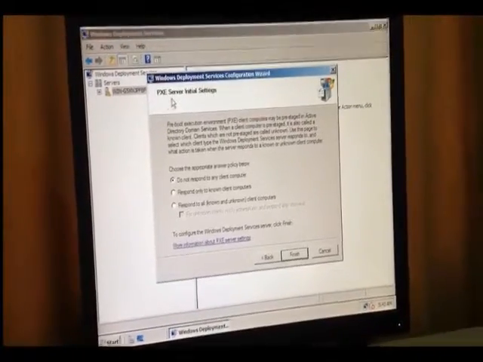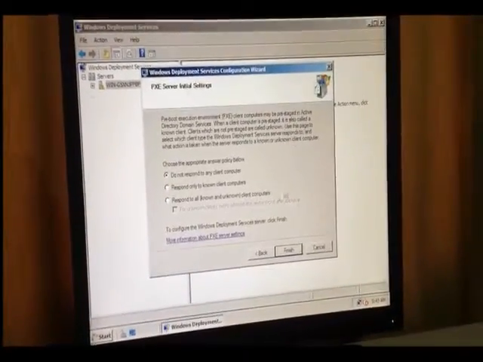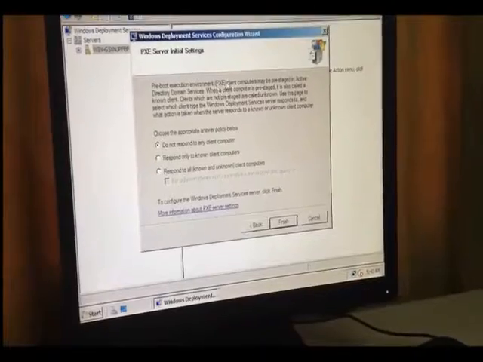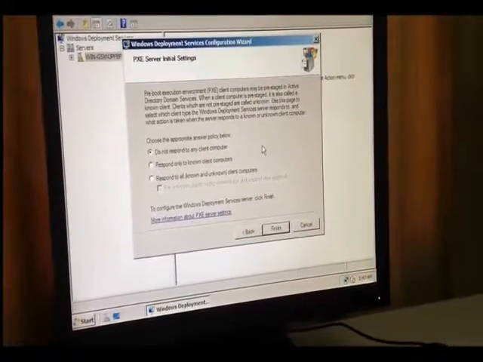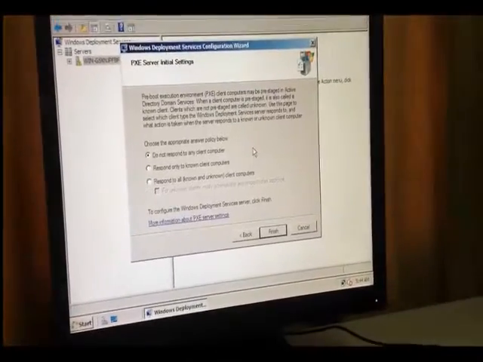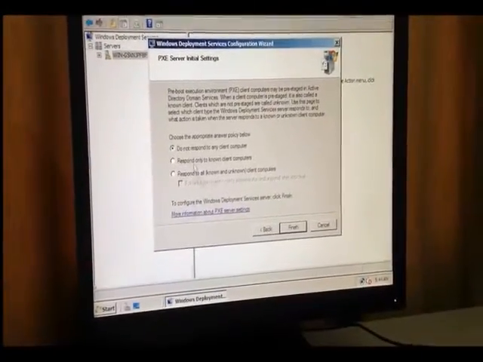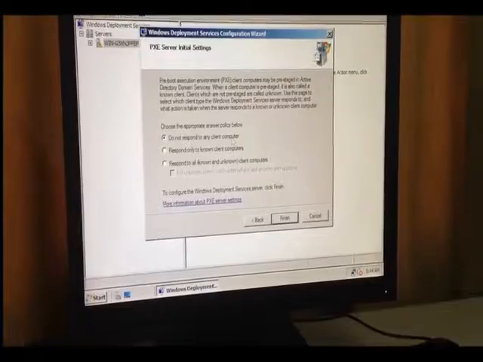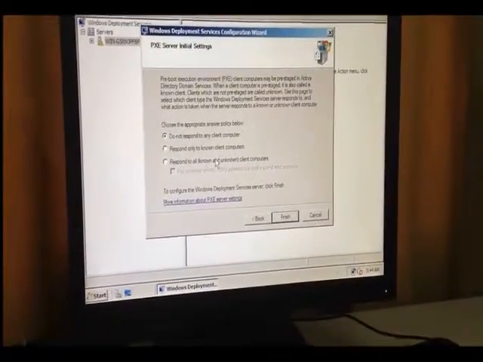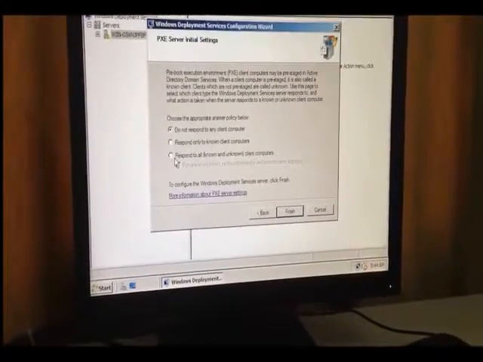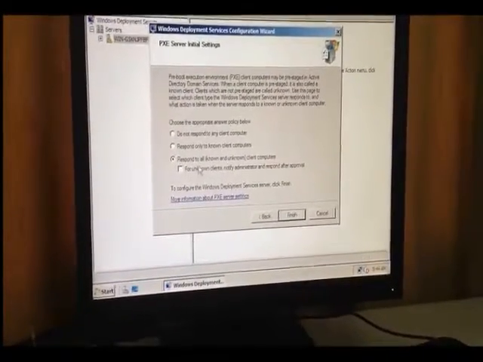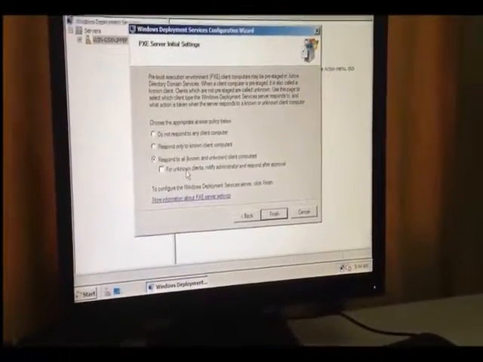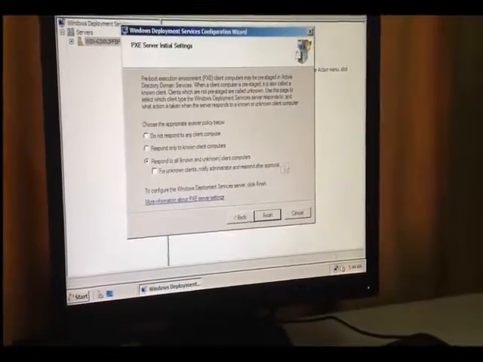The next window says PXE Server Initial Settings. Your client PC needs to have PXE enabled. If your client PC doesn't have PXE enabled, it won't be able to boot from the network or correspond to this server. Over here you have three policies given: do not respond to any client computers, respond only to known client computers, and respond to all known and unknown client computers. We're going to place a tick on the third option, respond to all known and unknown client computers. Now we have another checkbox for unknown clients: notify administrator and respond after approval.